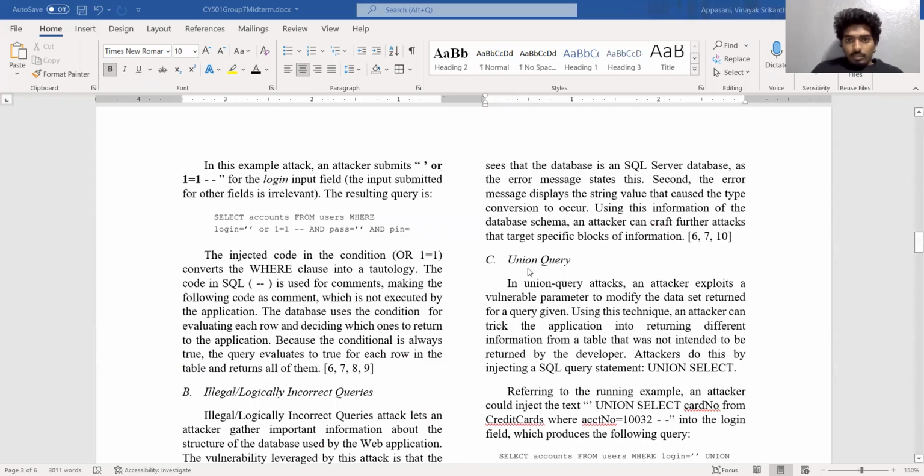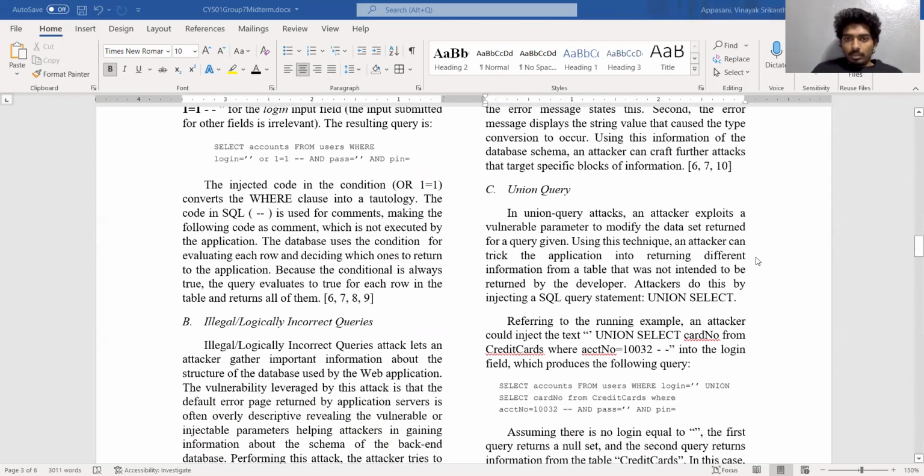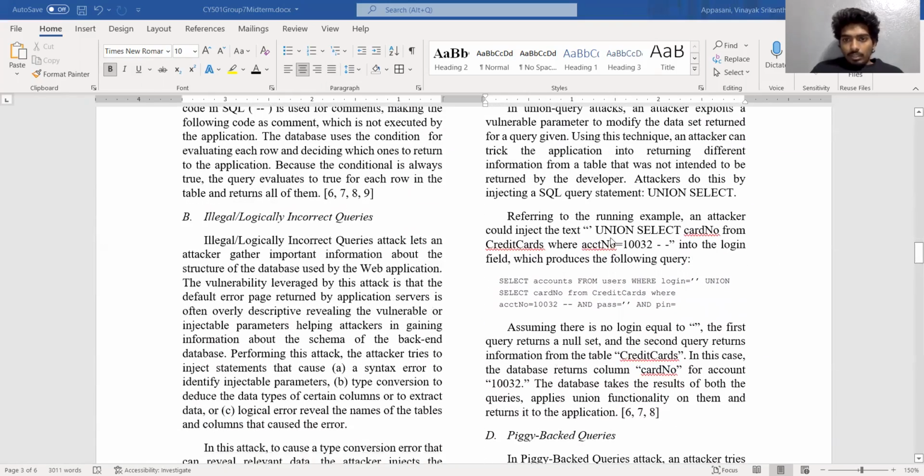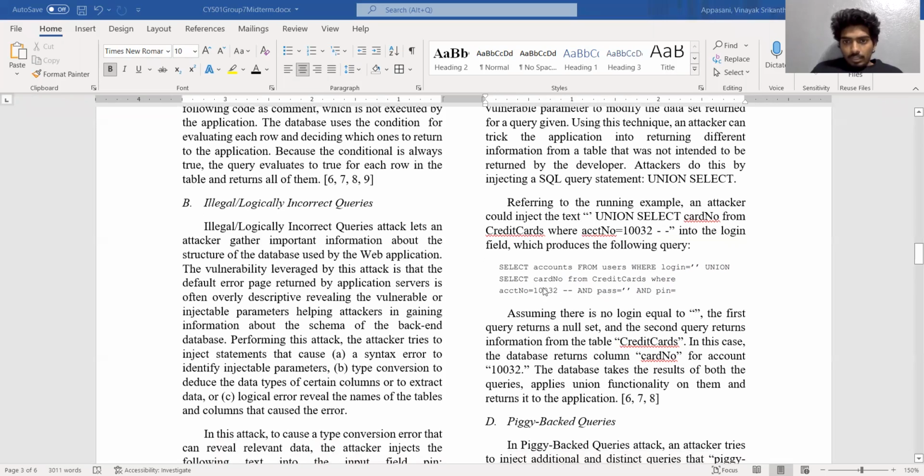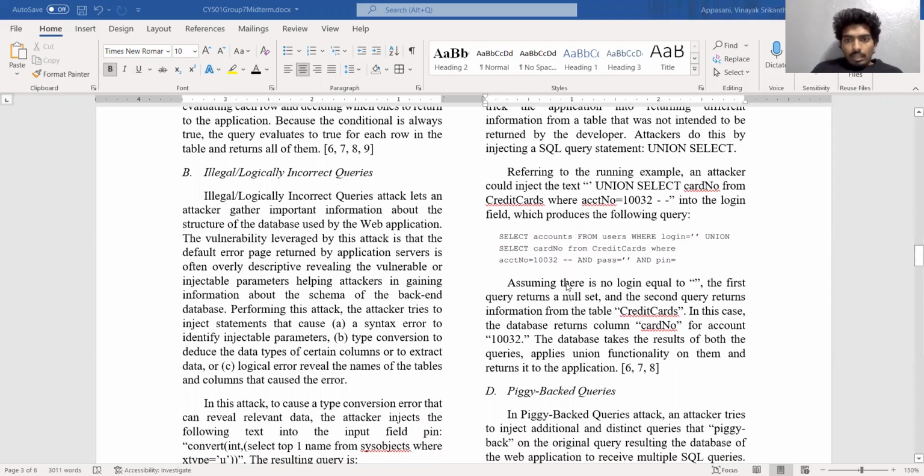The next one is the union query attack. Here the attacker exploits a vulnerable parameter to modify the data set returned for a given query. The union statement is used to concatenate a query with suitable information. Here, the attacker is giving a query to get the card number from the credit cards table, where the account number is 10032. And he uses a dash dash to comment the remaining part of the statement.